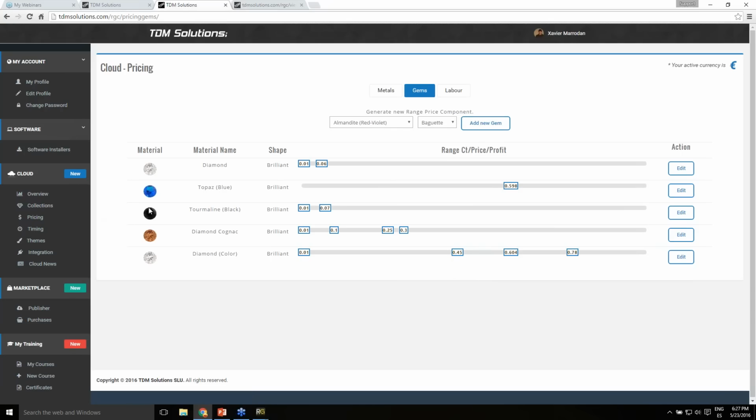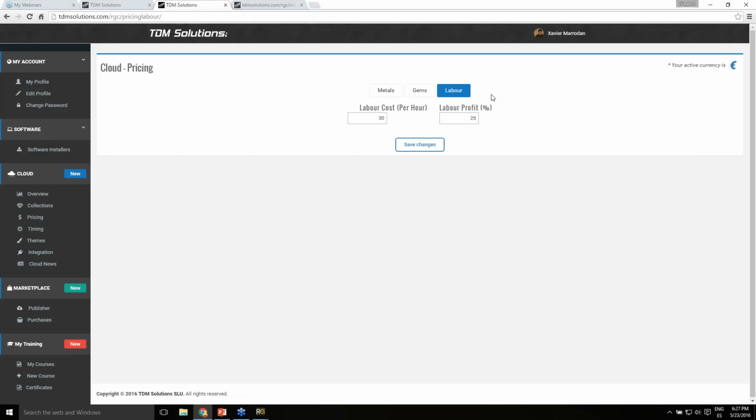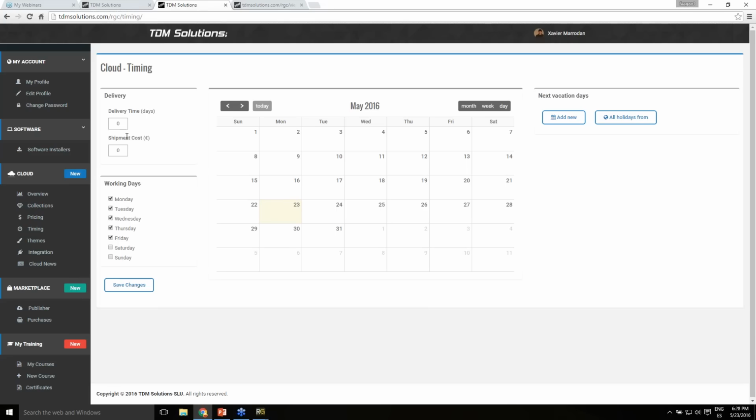So the good thing with that is that now we will have the price for the metals, the gems, and the only thing left will be the labor cost. We can put here anything that we want to put, 30 per hour or whatever, the profit. Timing, if you want to put a price for the shipment, you can do it as well, the delivery time. So this will come out on the website. If you have any order and you think that the time that it takes to finish this piece is 10 days, you can put it here and it will come out.